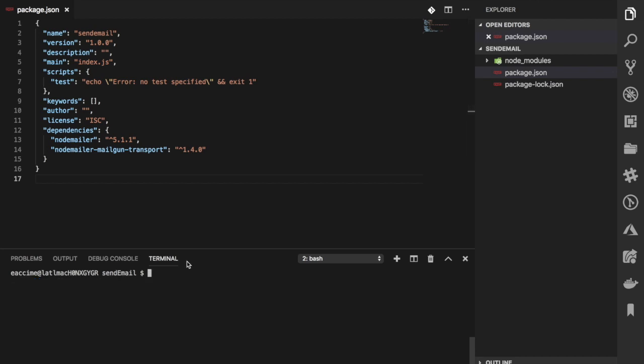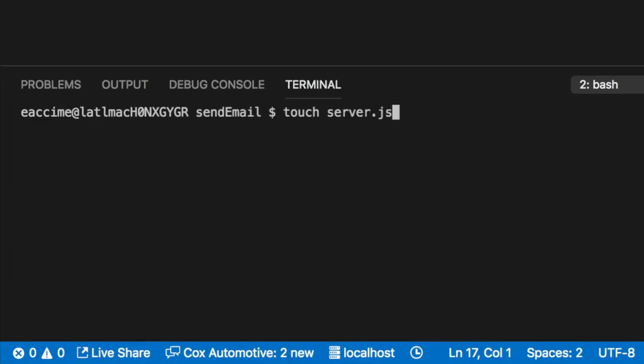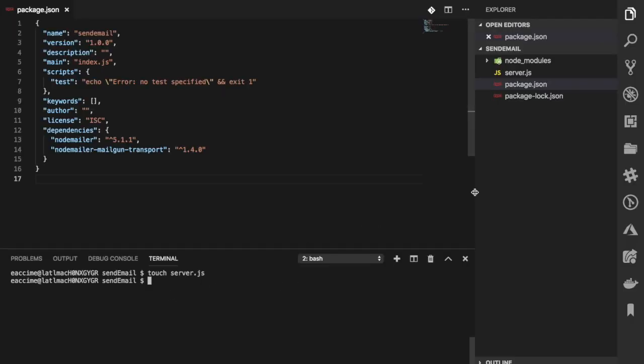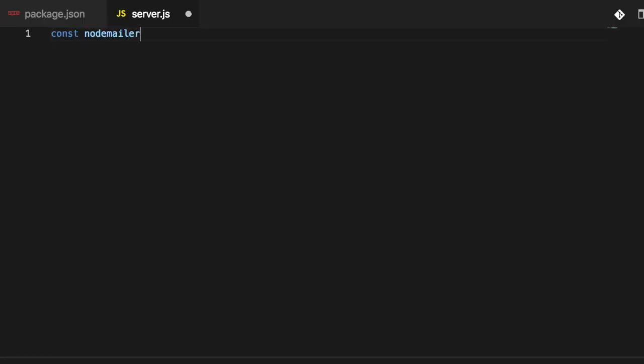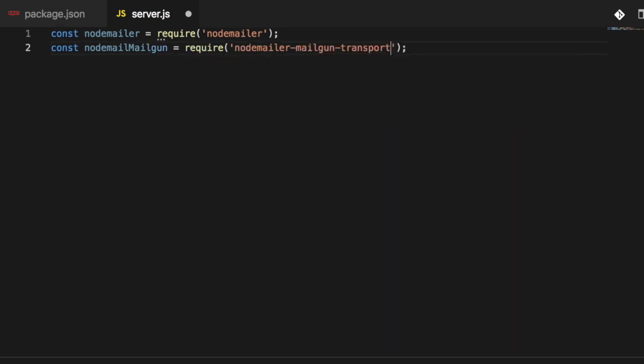All right, so once I have these 2 packages installed, I can now go ahead and create a file called server.js. And server.js is going to be the file that contains every single NodeMailer configuration. So first thing I'd like to do here is bring in NodeMailer itself. Now after I bring in NodeMailer, I'd like to bring in the NodeMailer MailGun-transport. And there you go, I bring in these 2 packages right there.